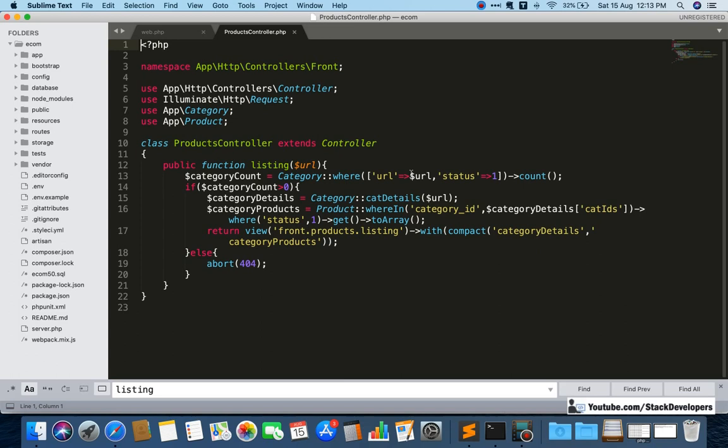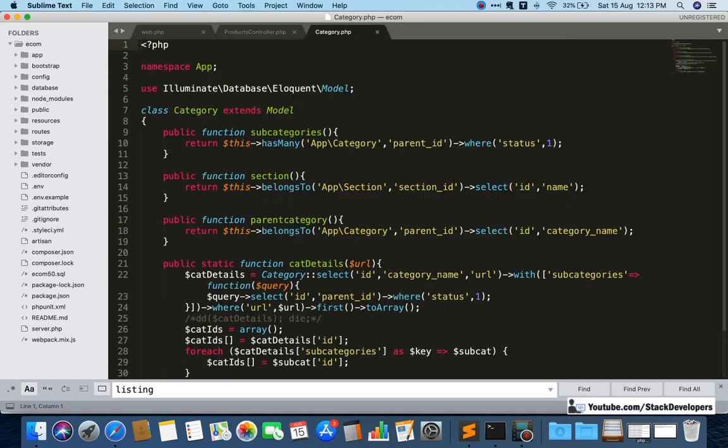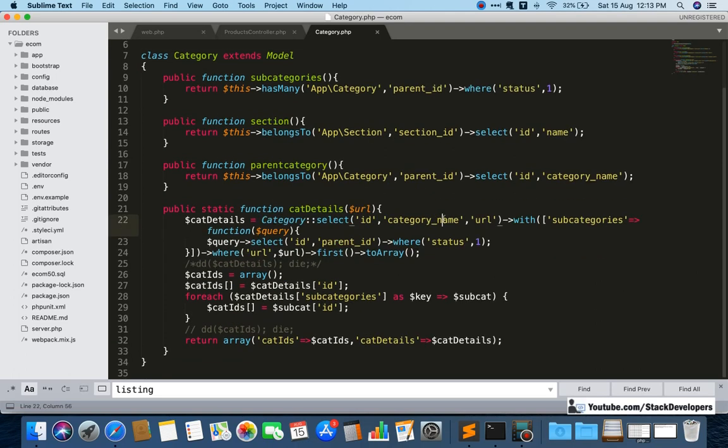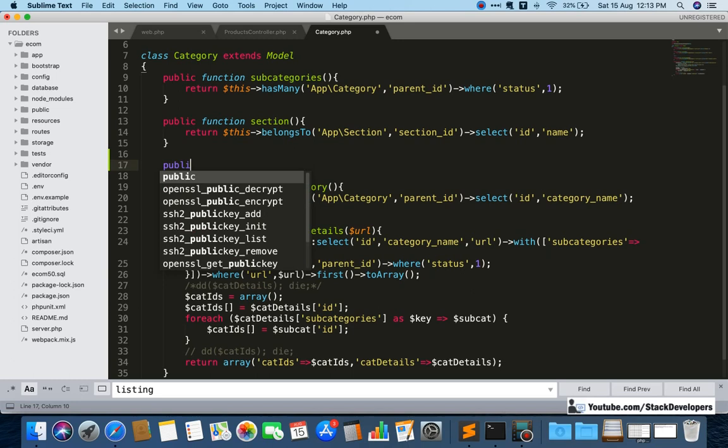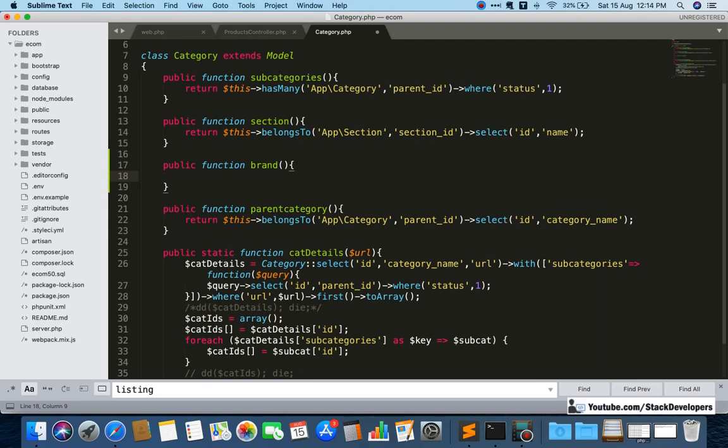In the listing function, we have got the cat details from the category model, so that I'm also going to open, where we are going to work. So this is the category model. Here in cat details, I will also add id, category name and url, so that is fine. Other than this, we are going to add the brand. So I'm going to add the brand relation, same like section. Public function brand.